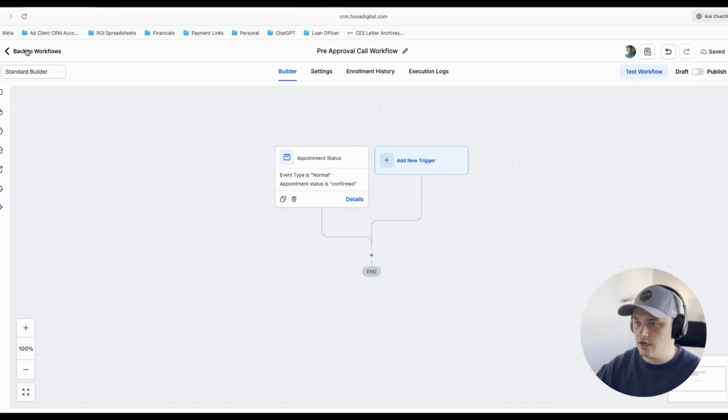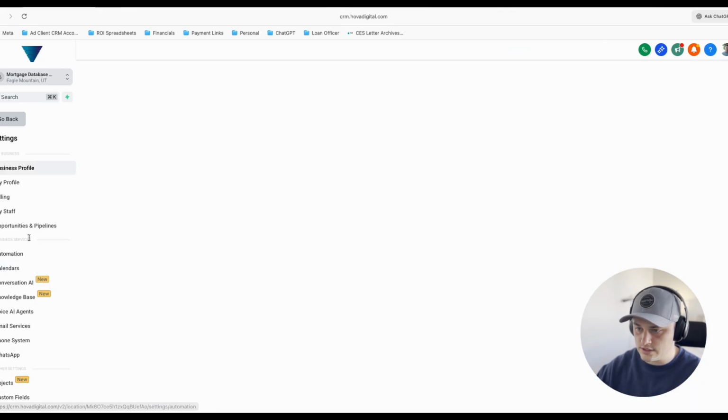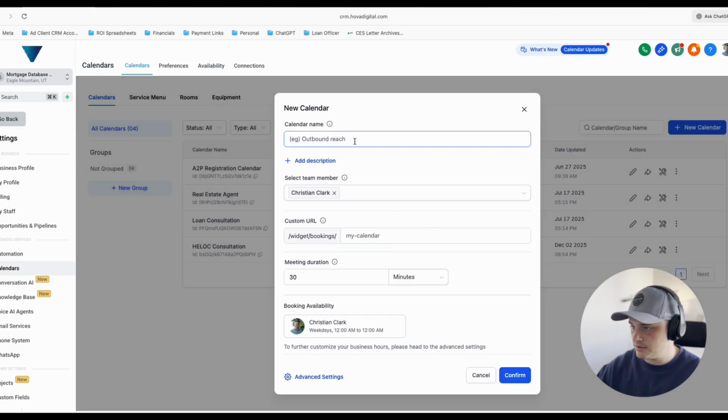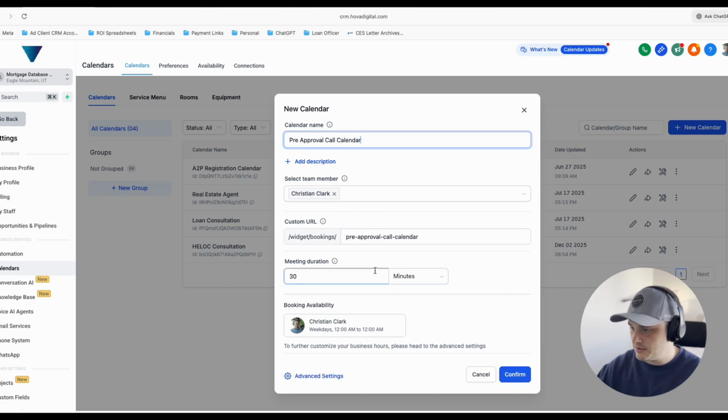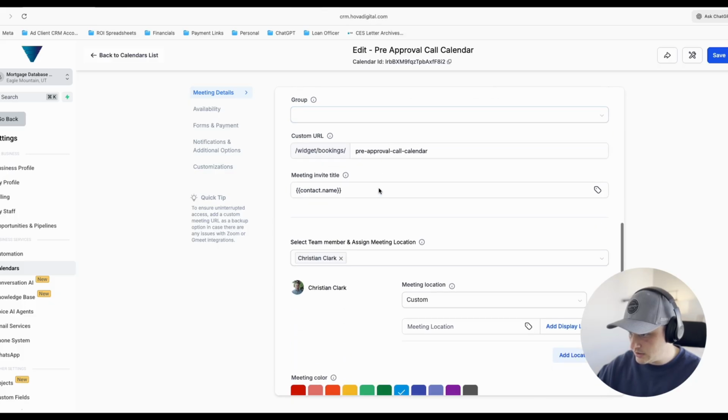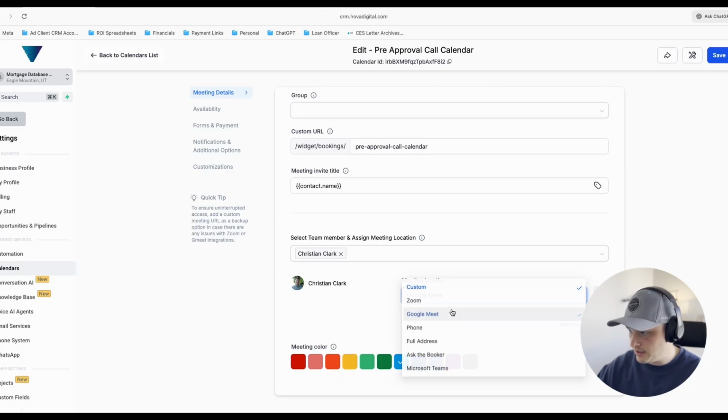And then that should auto save, and then I'll go back to workflows, go to settings, and create my calendar here. So let's create the calendar, personal booking. Let's go pre-approval call calendar. Okay, and I'll just assign myself to it. It auto created the custom URL. We got a 30-minute duration and booking availability. I'd probably want to customize that because I don't want to be available 12 a.m. to 12 a.m. So let's go through and make sure. I'm going to have this be my Google Meet.